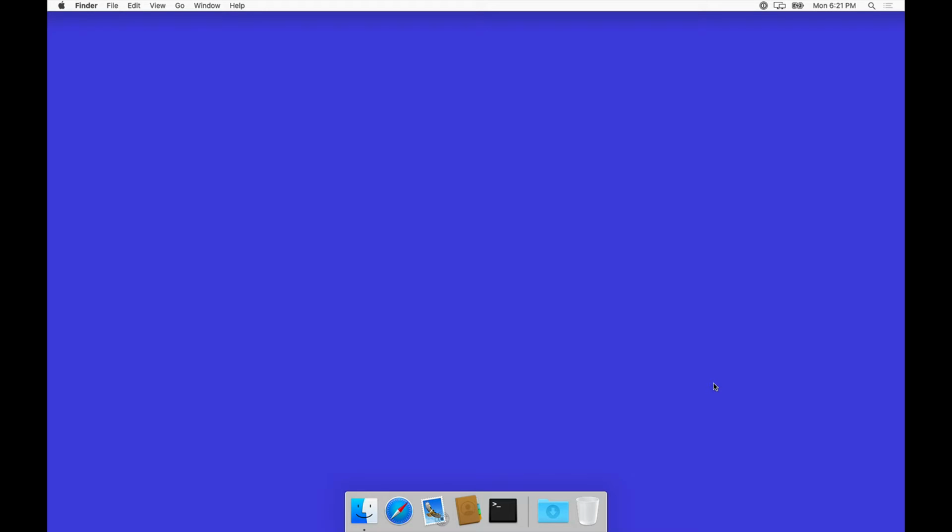So let's install Python 3 on macOS. Newer versions of macOS do come with Python 3 installed, but it's also probably a good idea to just have the latest available version anyways. So let's just go ahead and do this.